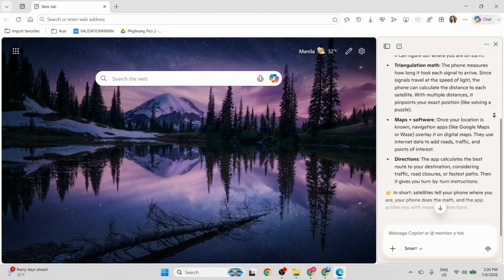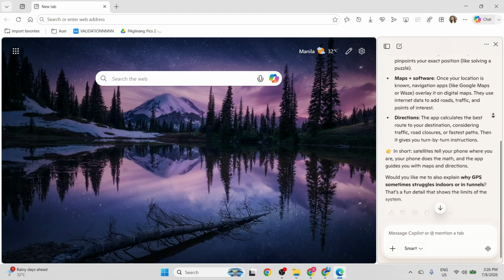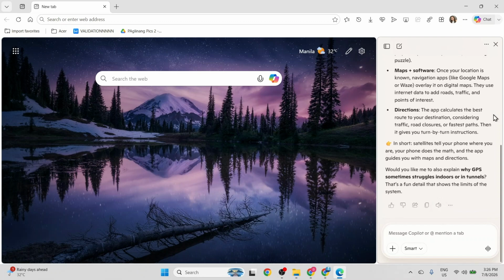As I scroll down the side panel, it continues with the third step, which is triangulation math. This is where the phone measures how long it took each signal to arrive to pinpoint your exact position. Next, it covers maps and software, explaining how your location is laid out onto digital maps like Google Maps or Waze. Finally, it explains how directions are calculated to give you turn-by-turn instructions.